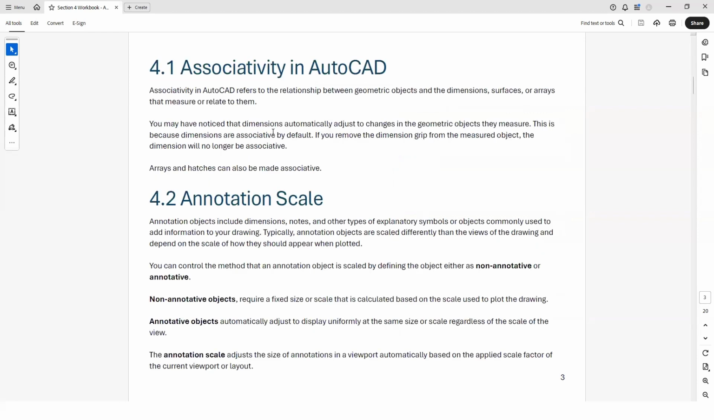Associativity in AutoCAD refers to the relationship between geometric objects and the dimensions, surfaces, or arrays that measure or relate to them. You may have noticed that dimensions automatically adjust to changes in the geometry of the objects, and that is because dimensions are associative by default. If you remove that dimension grip from the measured object, then the dimension will no longer be associative. Arrays and hatches can also be made associative.